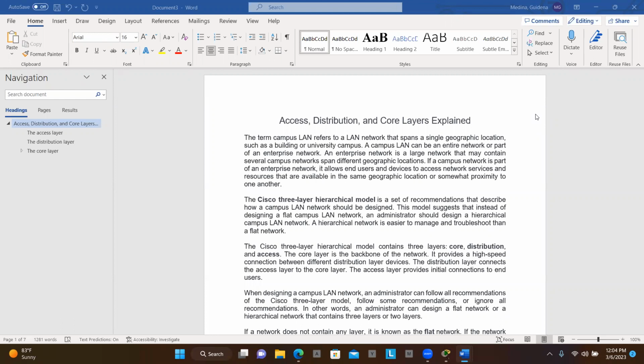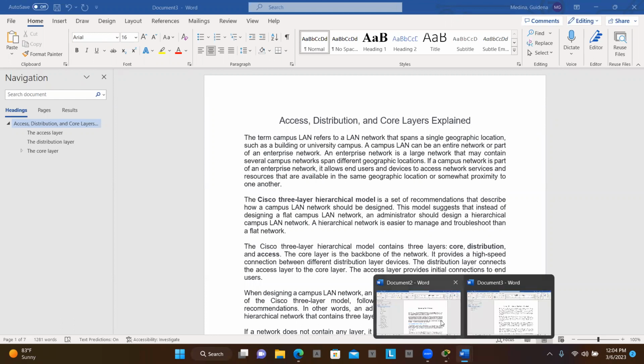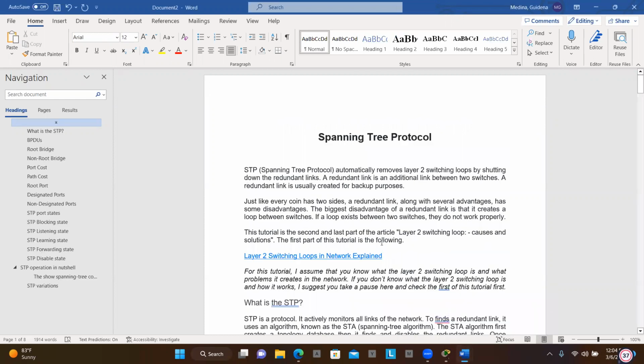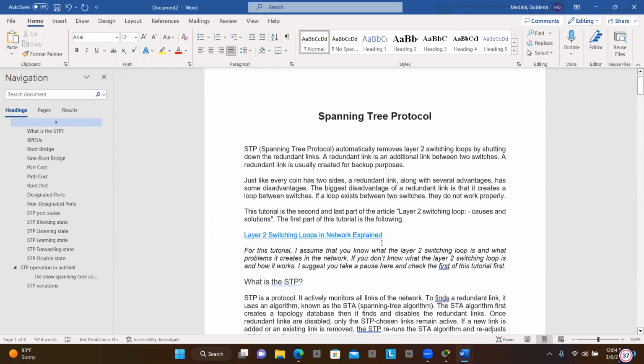So in this lecture and lab configuration, we're going to talk about spanning tree. STP, spanning tree protocol, automatically removes layer 2 switch loops by shutting down the redundant legs. A redundant leg is an additional leg between two switches. A redundant leg is usually created for backup purposes.